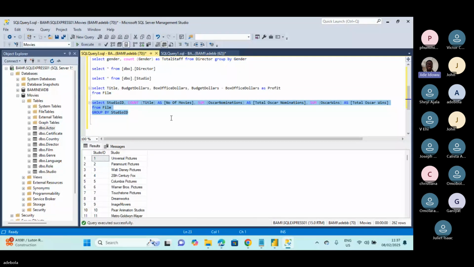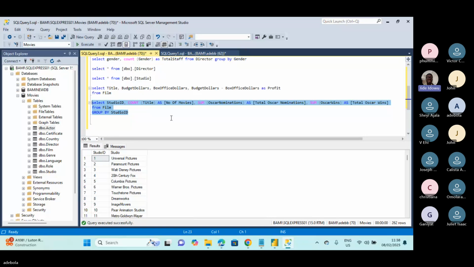If you look at the studio ID, we don't have the name of the studio in the movie table. The table we are getting something from is movie, so the movie table does not have the name of the studio. It is in the studio table that we have the name of the studio. But we want to use the studio ID in front of each studio: how many movies have they produced?